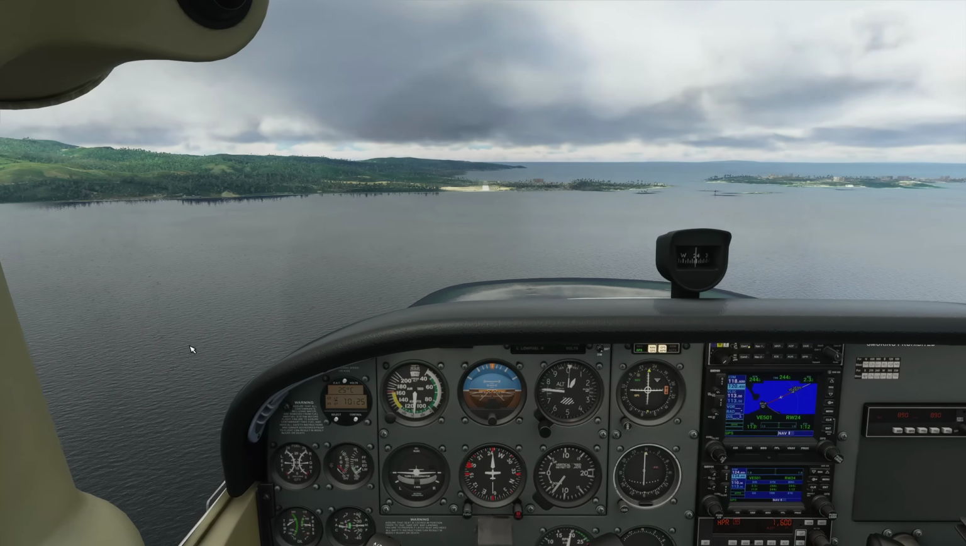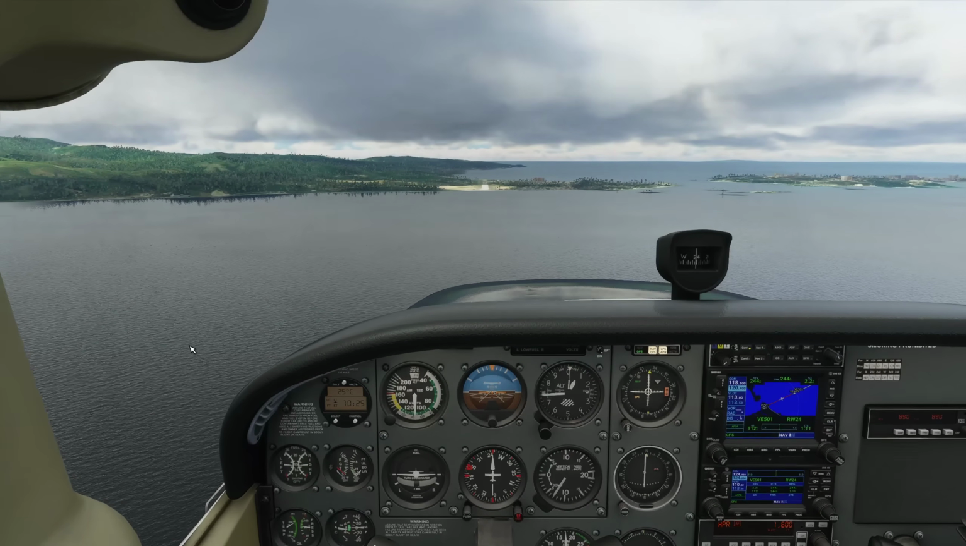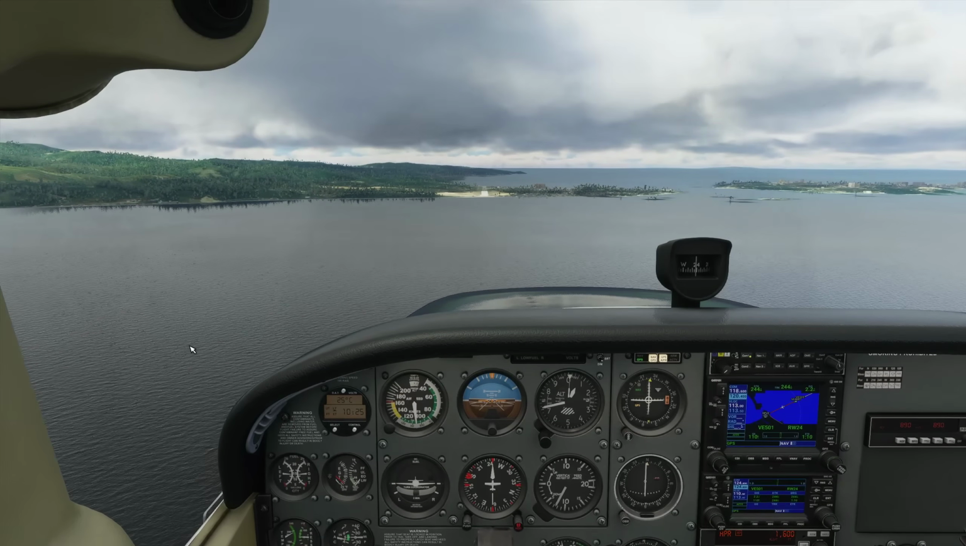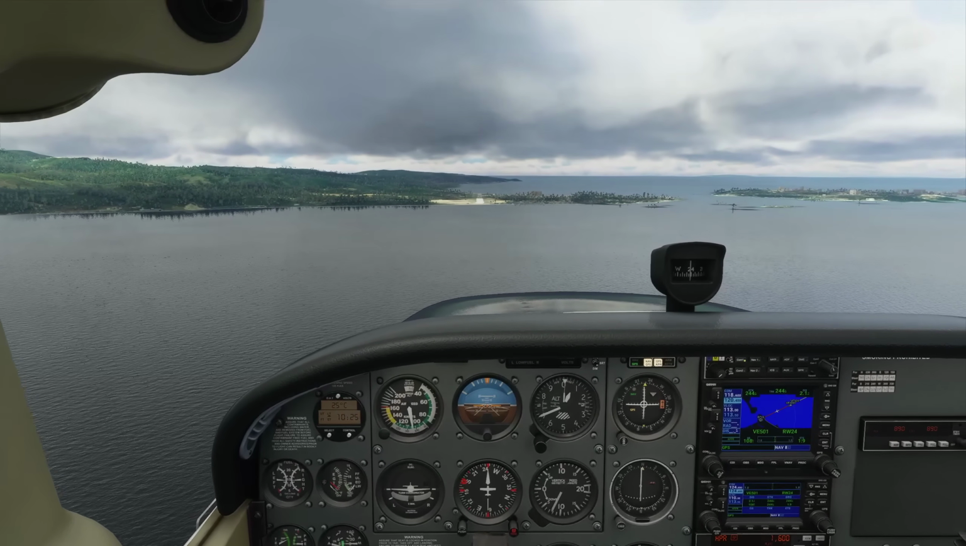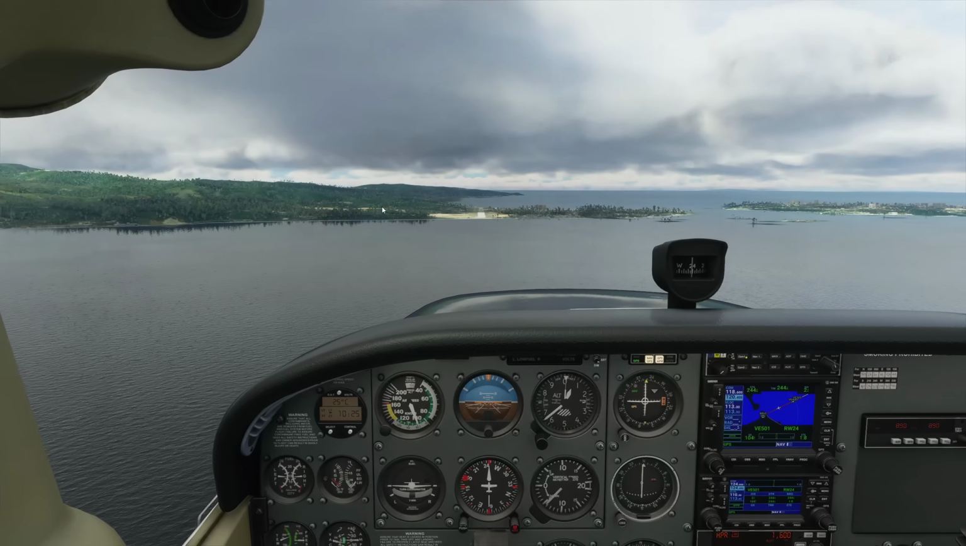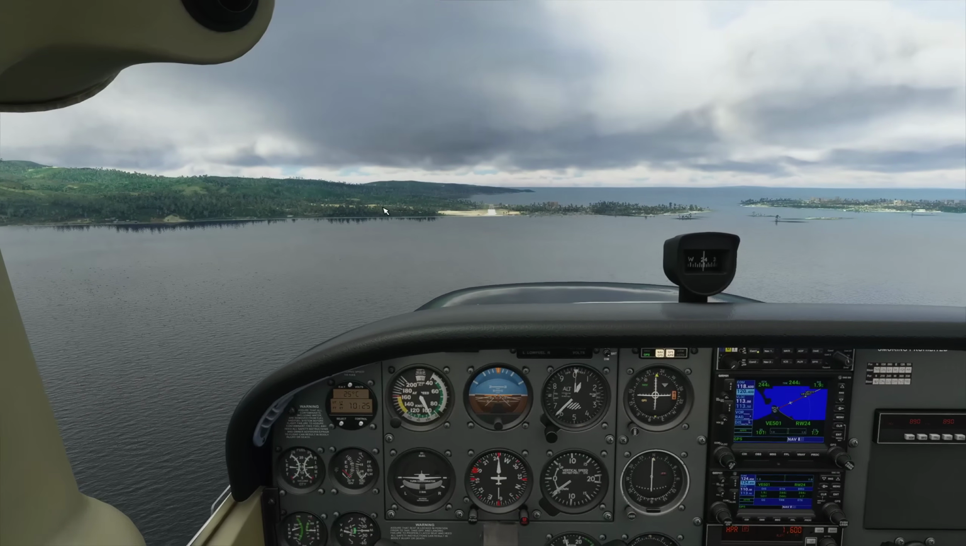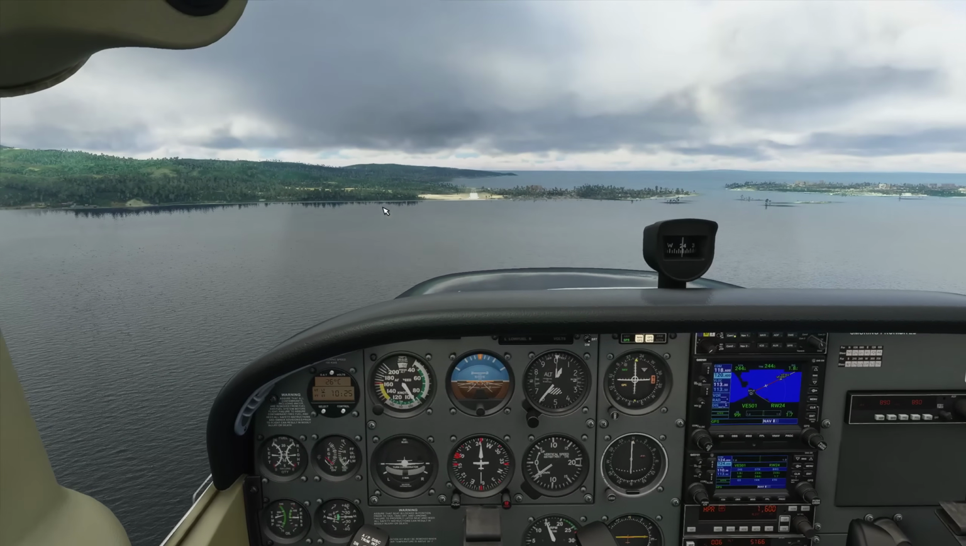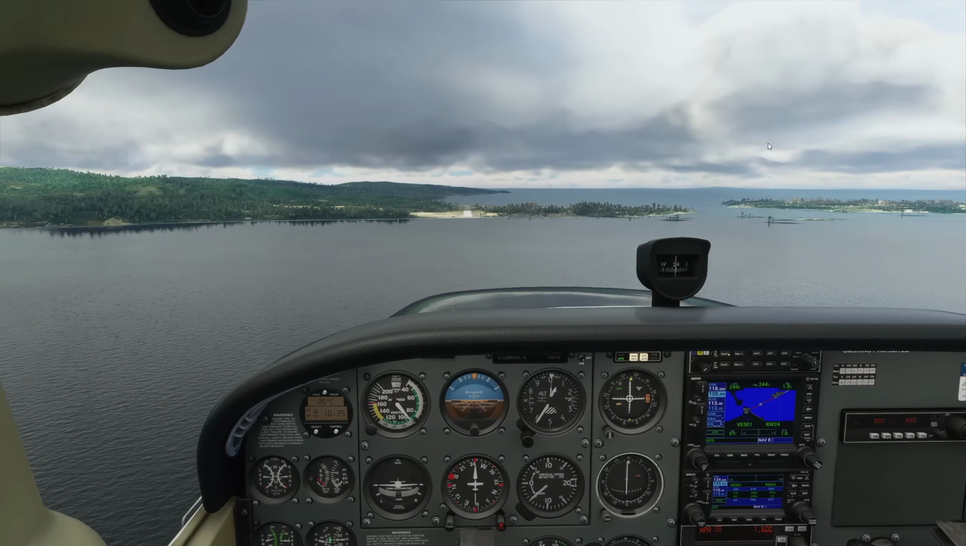And now I can really slow down and deploy those flaps bit by bit. Cessna 1 Charlie Lima, winds are calm, clear to land runway 24. Awesome. Clear to land runway 24, Cessna 1 Charlie Lima.